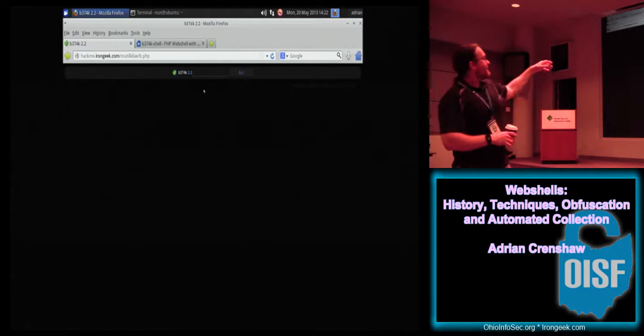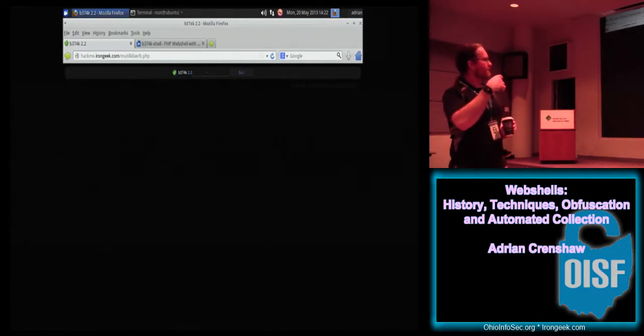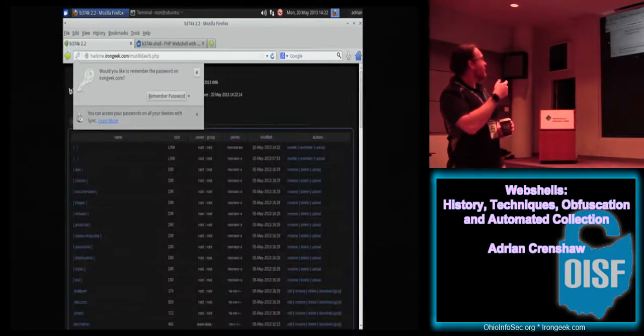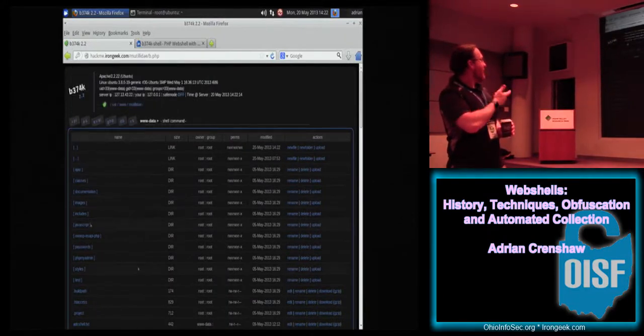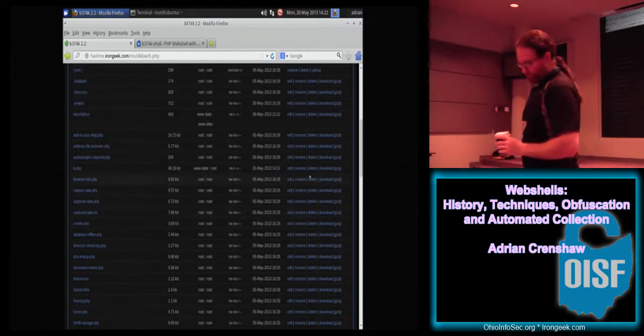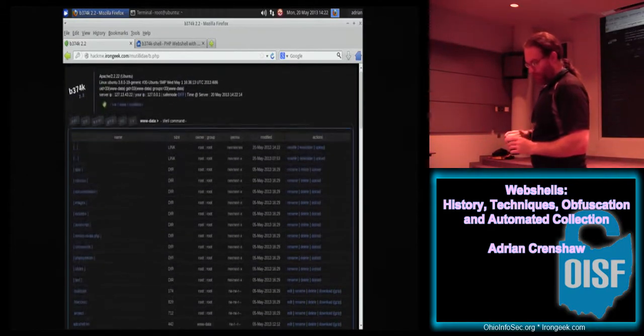So here you see I'm accessing it, but while I used a separate upload to get this up there, I believe the B374K shell will work via remote file include okay. You see I've logged into it, and here I have a directory listing. I can go through and play with the files, see what they have.